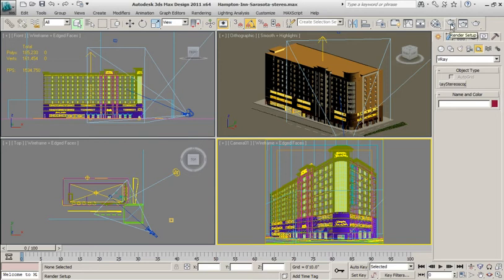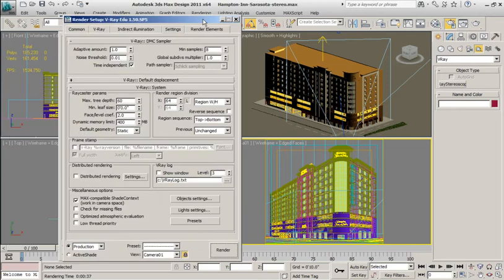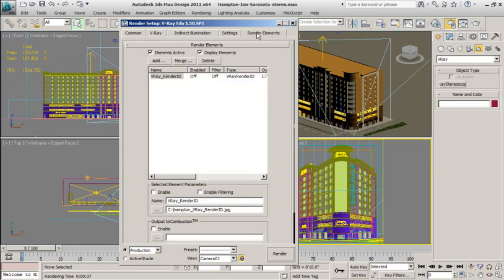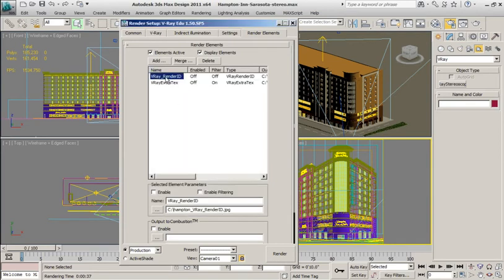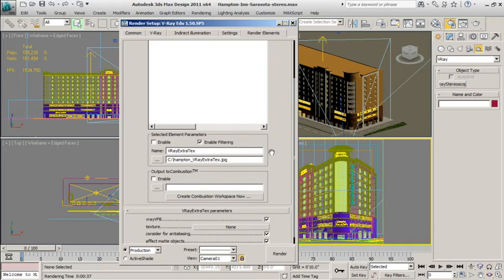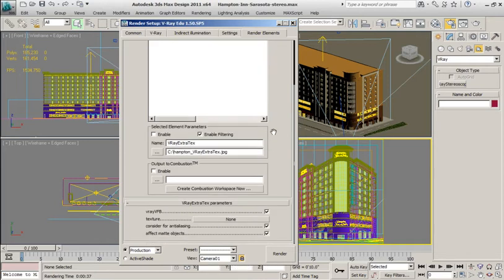Another feature in the render scene dialog box that has been added with, I believe, Service Pack 4, is the option to render with, under render elements, the element called V-Ray extra textures. I'm going to delete this render ID element. This V-Ray extra textures is basically a fast, easy, and effective way to create ambient occlusion. It was previously a little more complicated and time consuming to set up, but it's very quick and easy to use now.